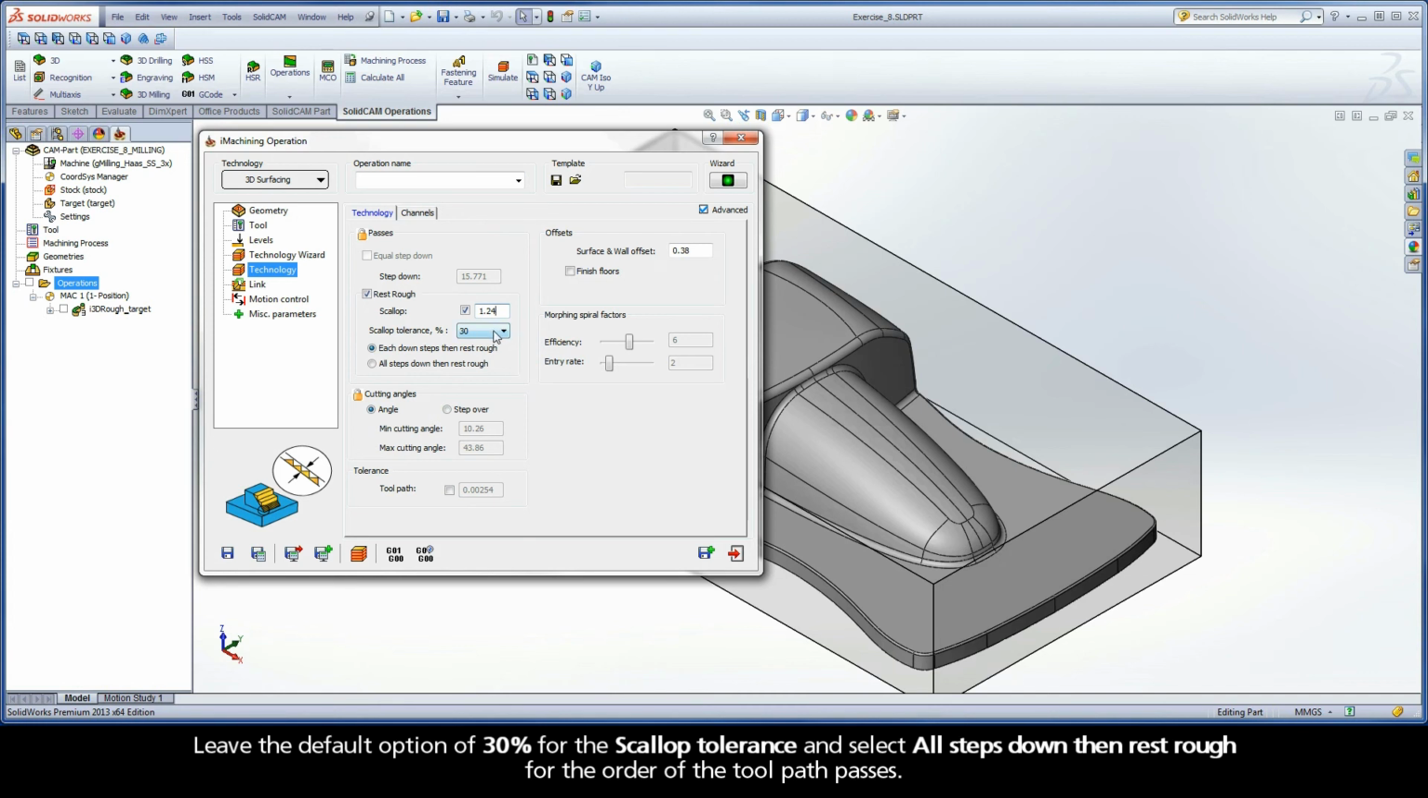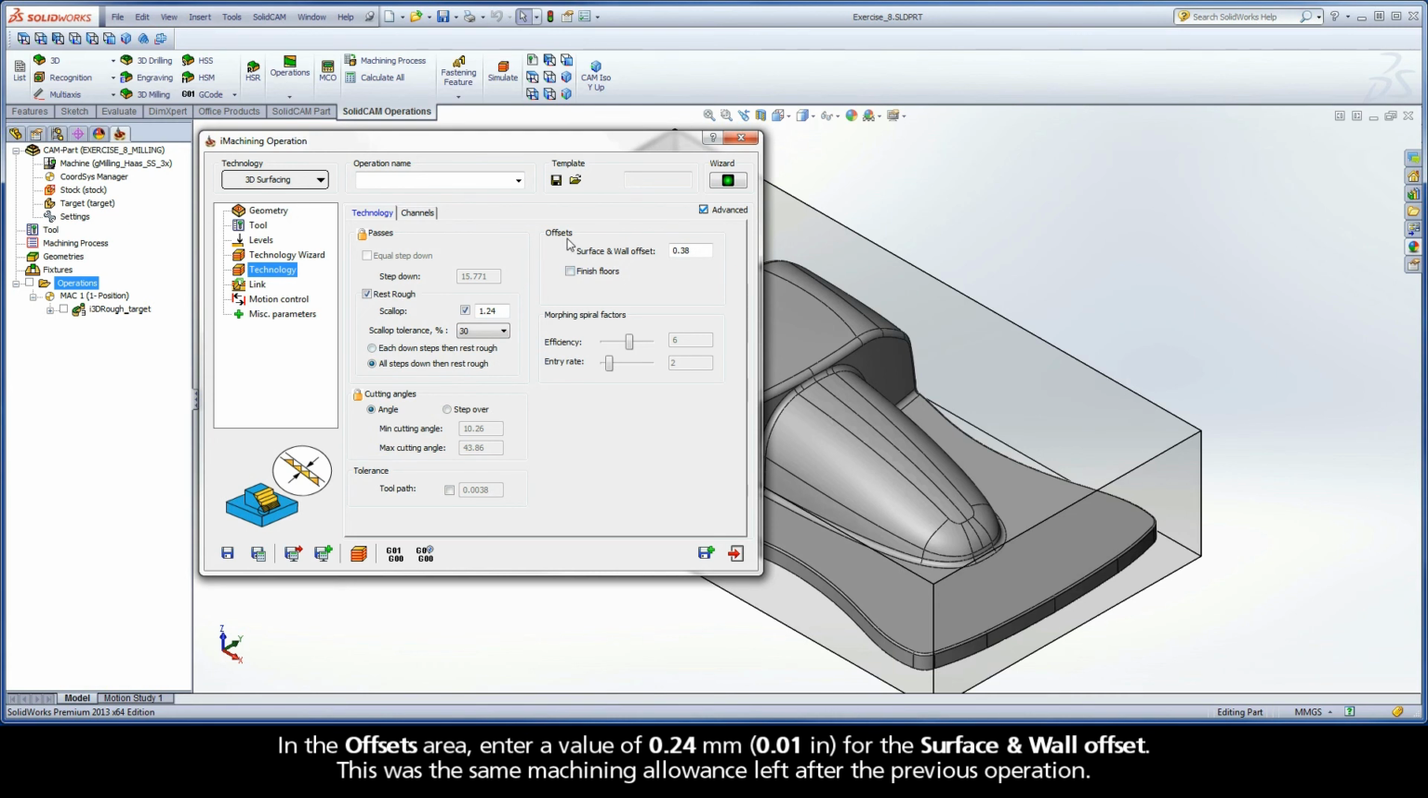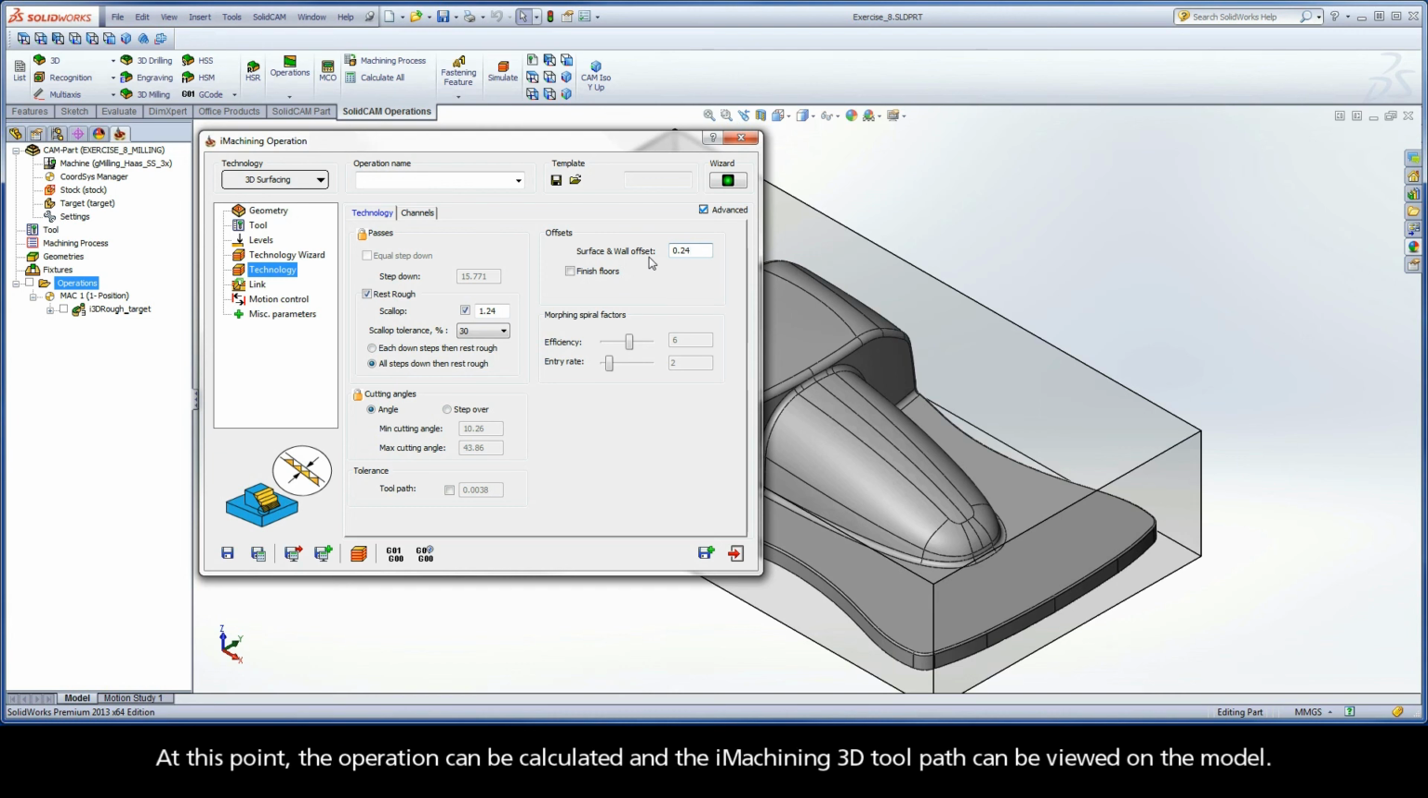Leave the default option of 30% for the scallop tolerance, and select All Steps Down, then Rest Rough for the order of the toolpath passes. In the Offsets area, enter a value of 0.24 millimeters for the surface and wall offset. This was the same machining allowance left after the previous operation. At this point, the operation can be calculated, and the iMachining 3D toolpath can be viewed on the model.